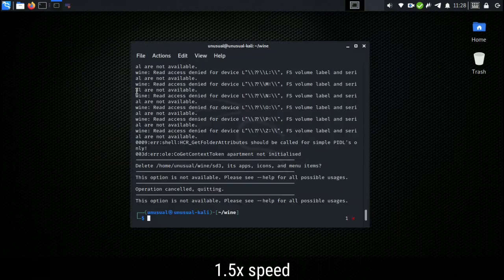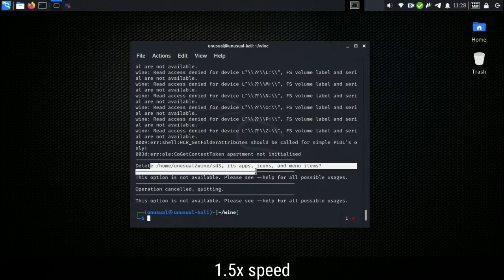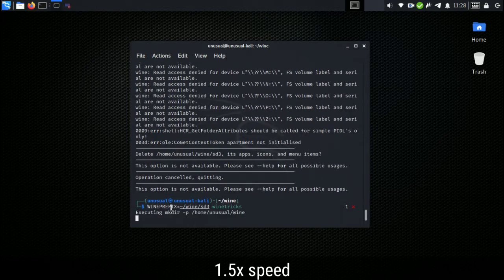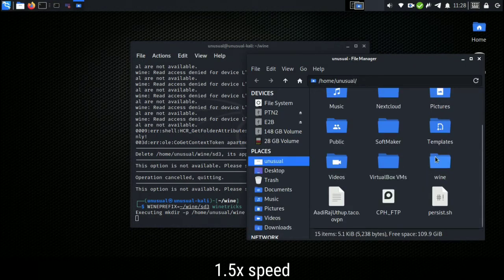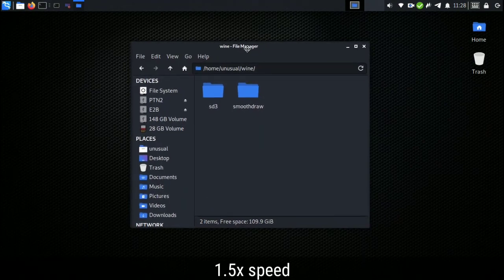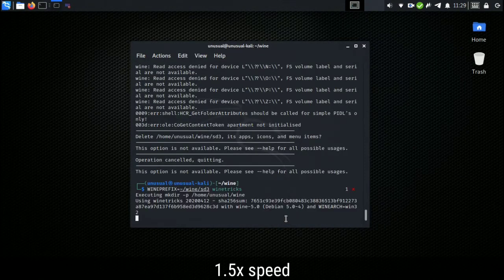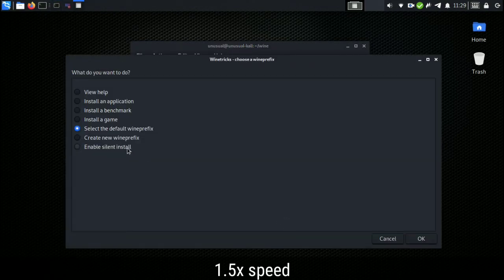What is this? Operation cancelled, quitting, delete, okay, blah, blah, blah. Oh, that's the problem with the silent install. I'm going to do this again. Ran into a little bit of a hiccup over there. Let me check if it's actually deleted, or yeah, it's not deleted. Files are in there, yeah. Okay. Don't enable silent install if you want to delete the wine bottle.